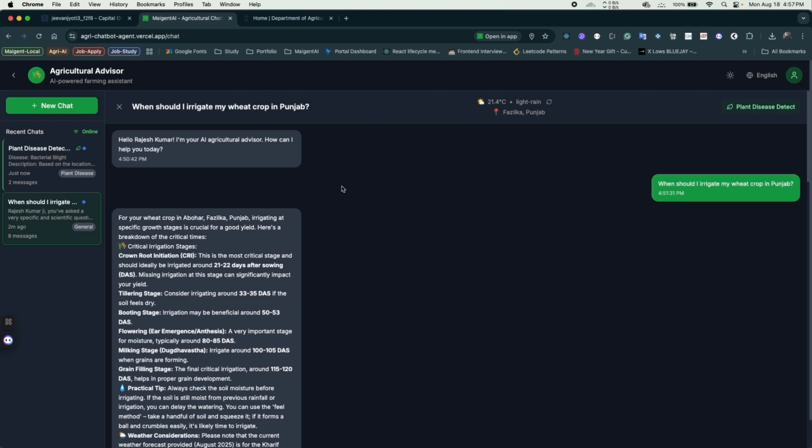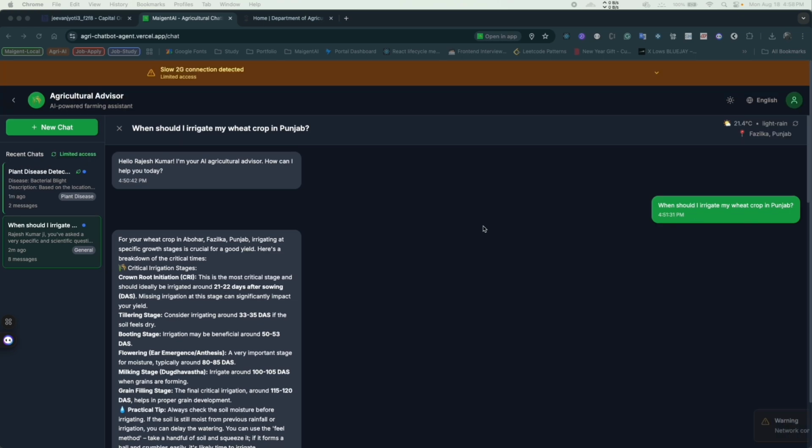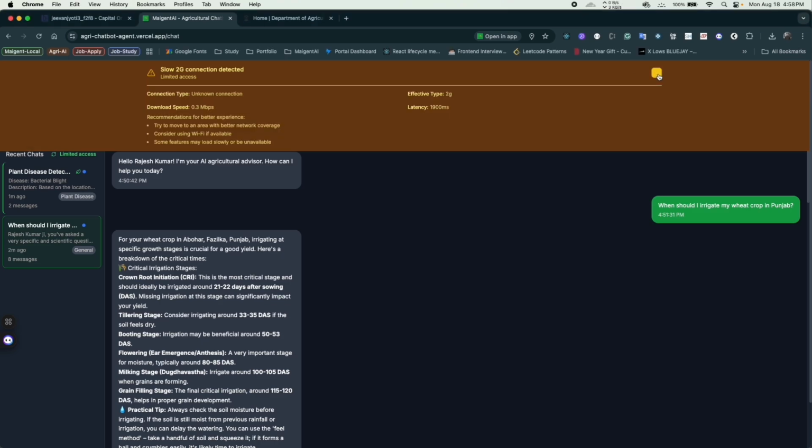Now the next thing is how our application will behave at lesser network bandwidth. Let me simulate that also. Let me give a lesser bandwidth. Now you can see I have received one alert: slow 2G connection detected, right? If the user expands this, we give some sample description.